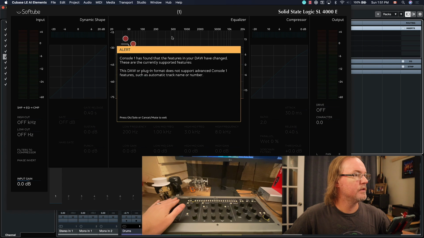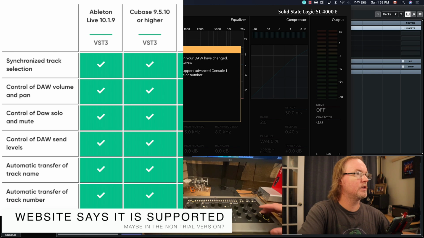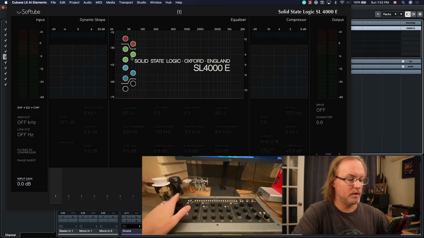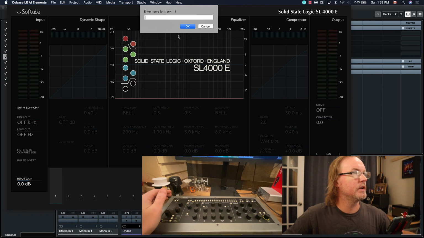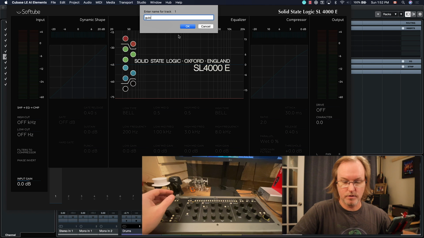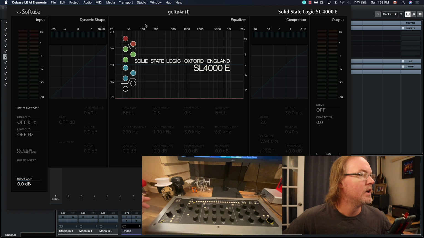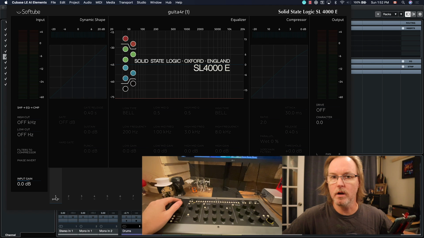All right, so now if I turn this on, here's the interesting thing. This does not support the advanced Console 1 features such as automated track name and number, which I already talked about. So this just means I'll have to go in and name these tracks individually, which is kind of a pain. You do that in the plugin. You open up this Console 1 plugin, and then I would just have to say, okay, this is the guitar track. So now I have that here. It doesn't exactly match the track name that I have there, but that's something just to be aware of. If your DAW doesn't support it, you'll have to do that.